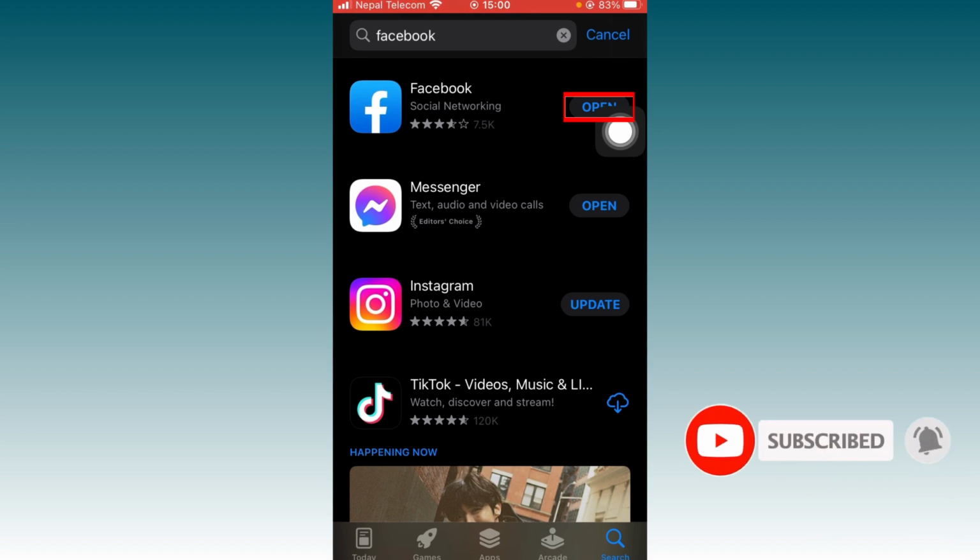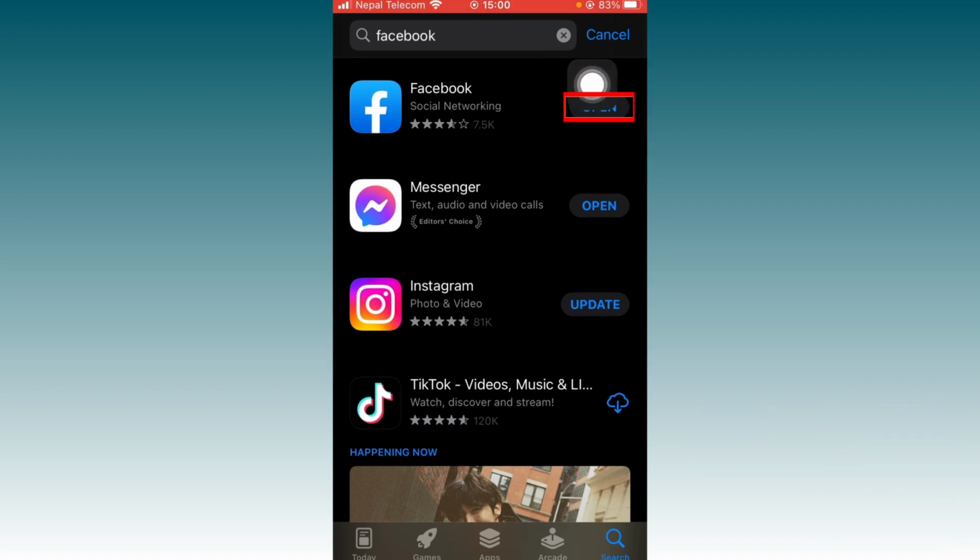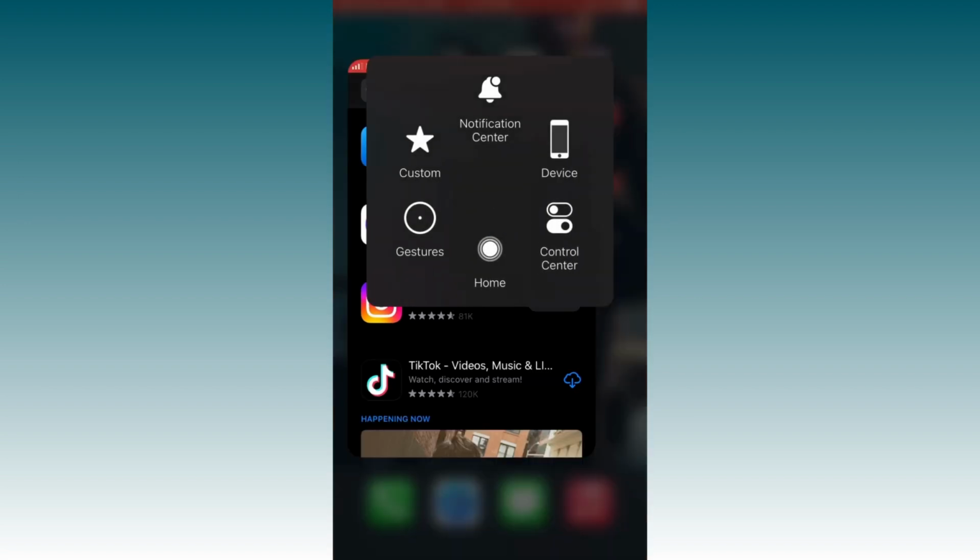Now, if you have a big update button instead of an open button right here, then make sure to click that button so that the Facebook app is updated and the bugs are fixed. That improves your performance. Now, if your app is updated, then let's go to settings.